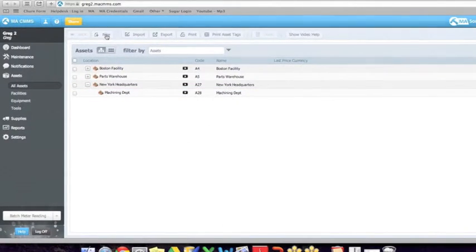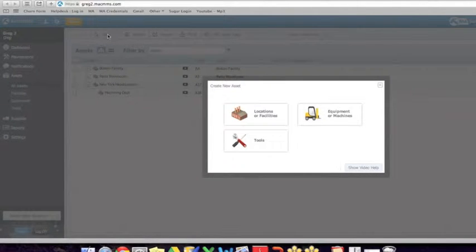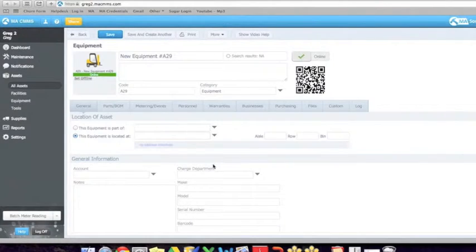Okay, I'll do that one more time. This time, instead of a facility, I'm going to create a piece of equipment to go inside my machining department. So I'll select equipment as the asset type. You can see the form here is a bit bigger. I've got more tabs here to work with, a little more detail I can attach to a piece of equipment as opposed to a facility.